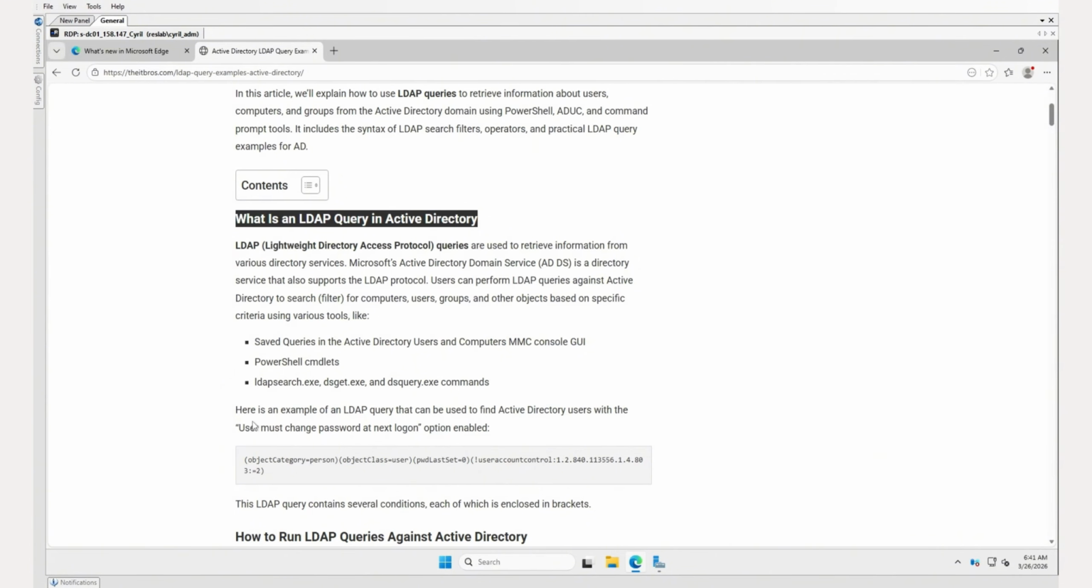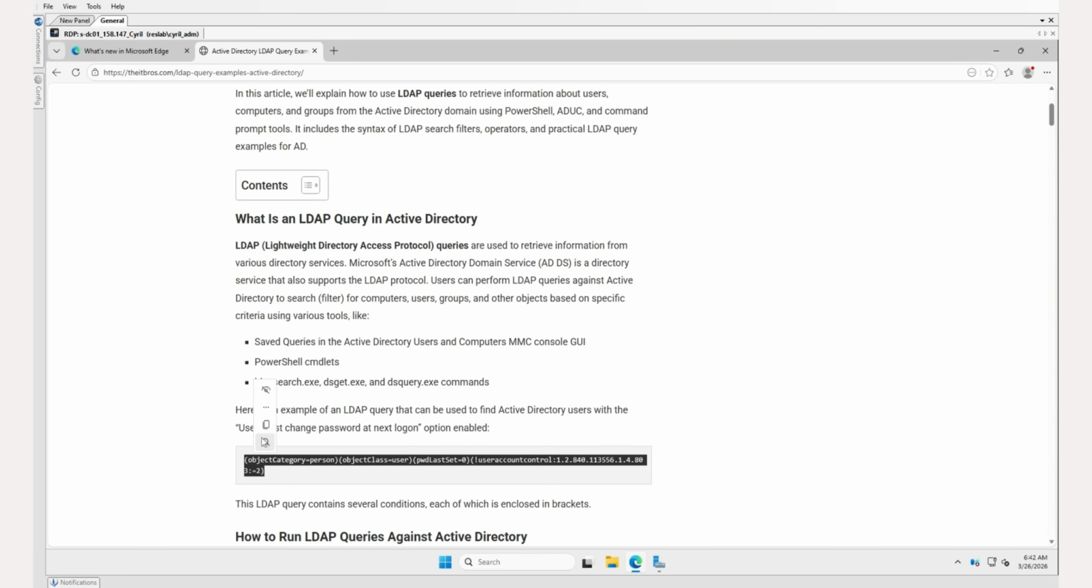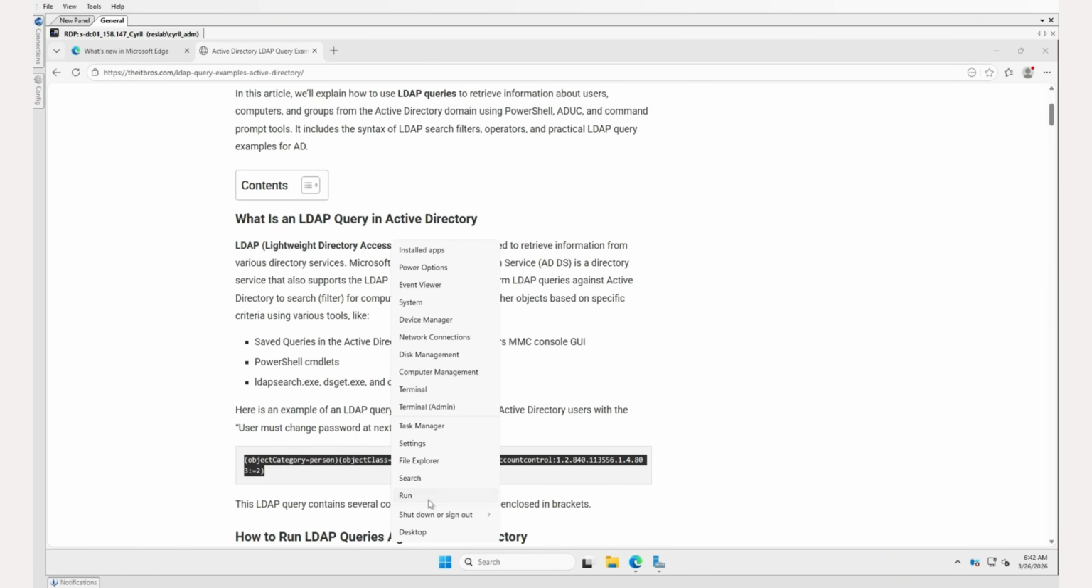For example, I will copy the code for the LDAP filter that returns a list of domain users for whom the "must change password at next logon" option is enabled. First, let's look at how to run this LDAP query using the Active Directory Users and Computers graphical MMC snap-in.